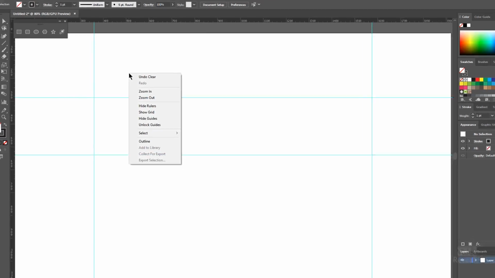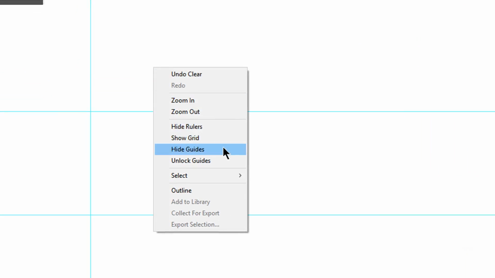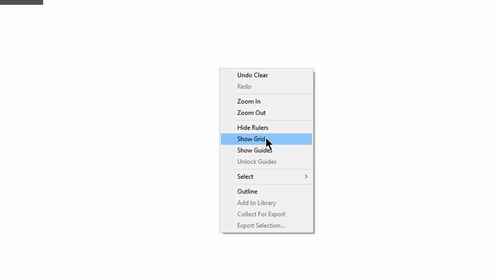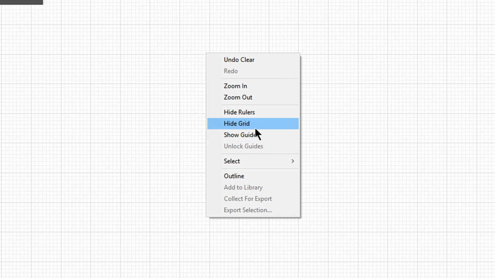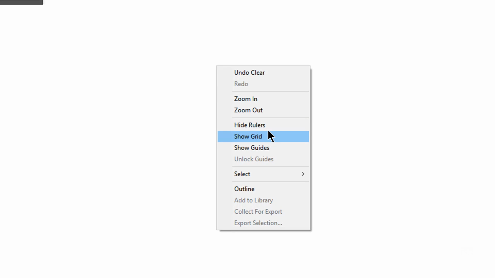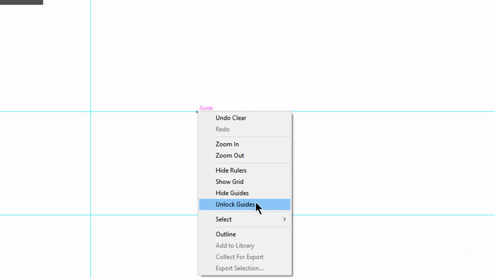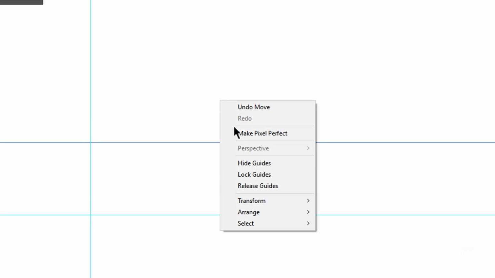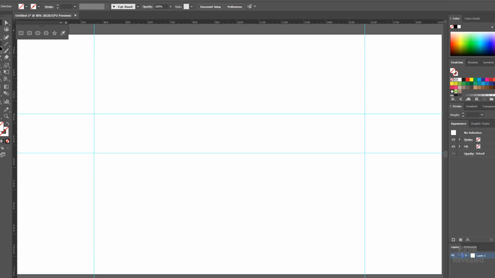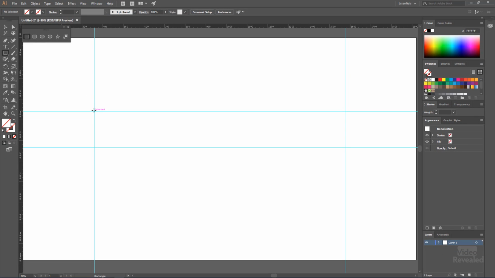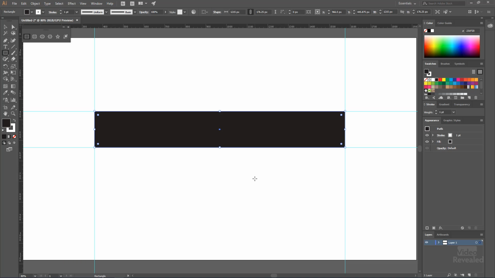If you right click on the document, you can choose to temporarily hide the guides, show the guides. Oops, let's show the grid. Show the guides. You can also unlock guides. So sometimes you need to move these guides around because when the guides are locked, you're not going to accidentally select them. So if you want to drag something into the corner, it intersects, and when I drag this over here, it's right between those guides, just like that.